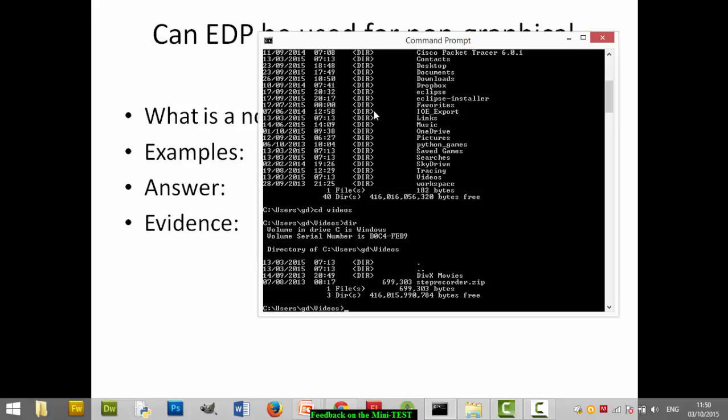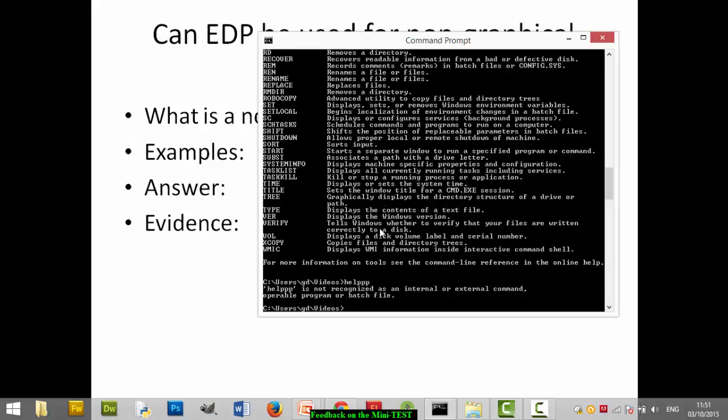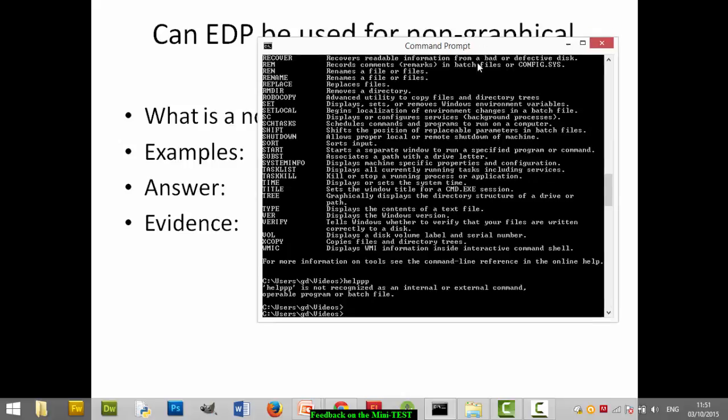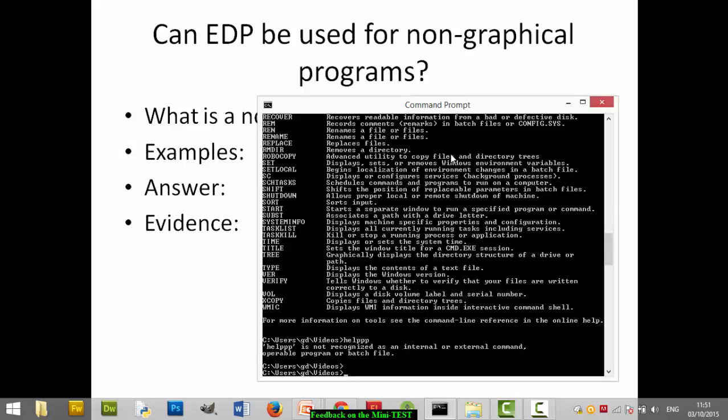See, if I type in help, yeah, it produces a different kind of response. If I type in help and it produces this kind of event response, it is responding to different kinds of events. But now the event is keyboard based and triggered by the enter key. So the combination of the command and the enter key is one event in this case. Therefore, you can say yes, it can be used in this case. So EDP can be used for non-graphical programs based on, again, interactivity.